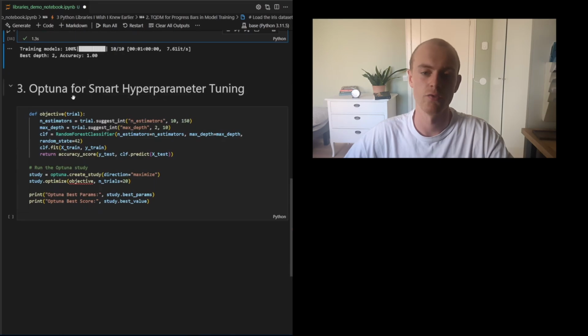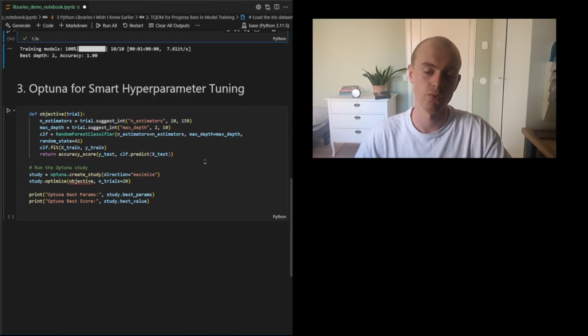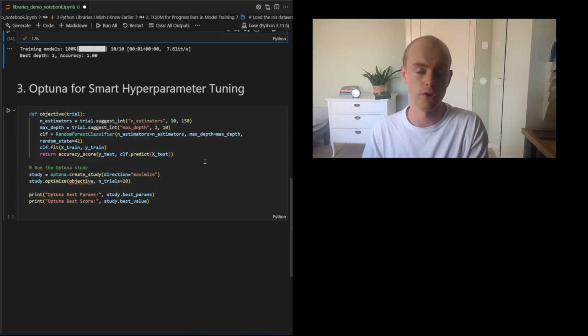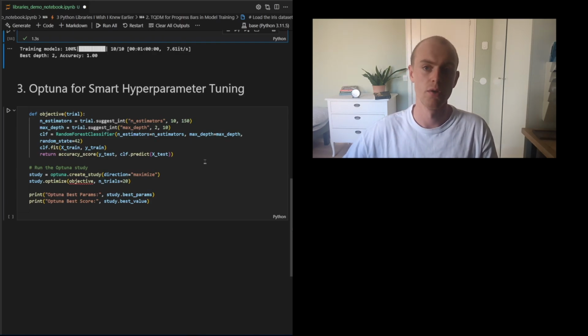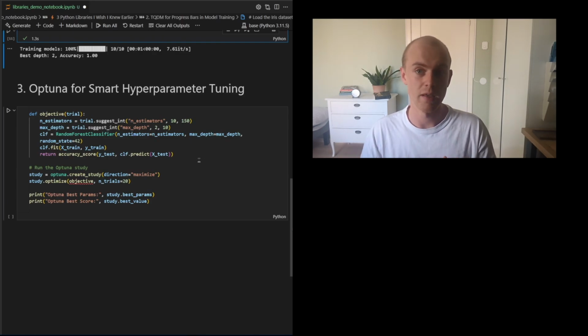So optuna is for smart hyperparameter tuning. So when you're running a machine learning model and you want to tune the hyperparameters, which means the values that you change before running the model, which can have an impact on the training, like how many epochs you're going to run or the amount of estimators if you're running a random forest classifier, and you want to find out the most optimal place. And normally you could do a grid search.